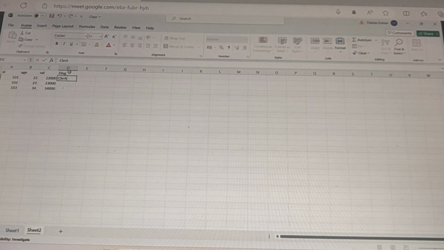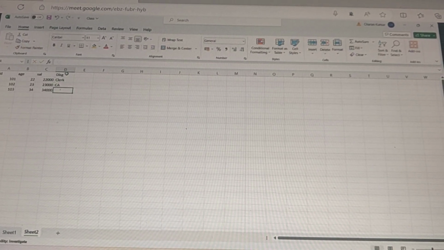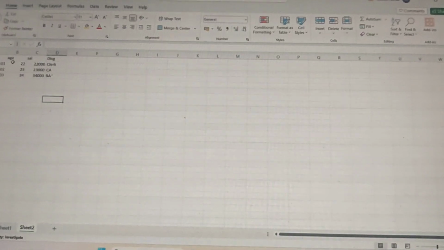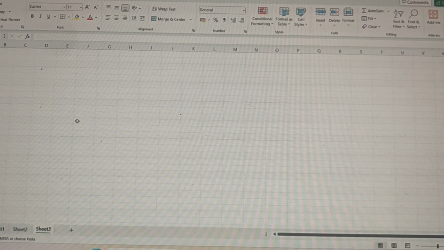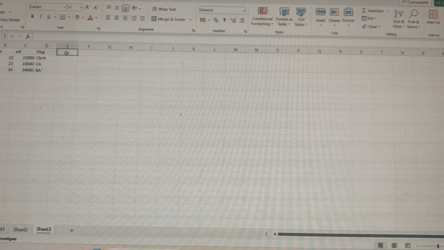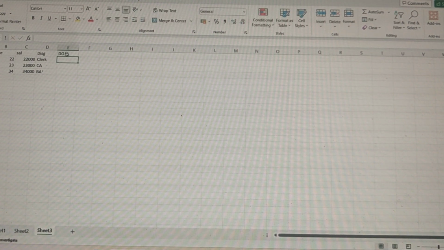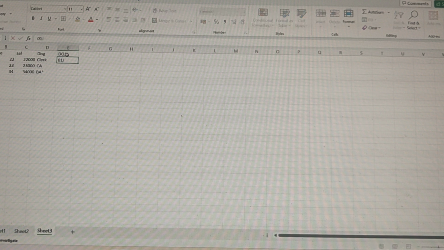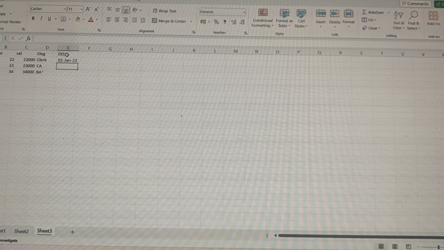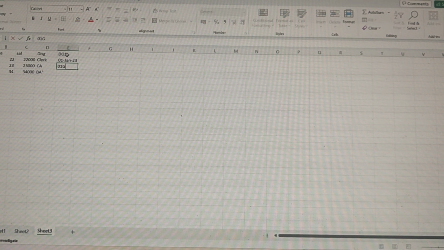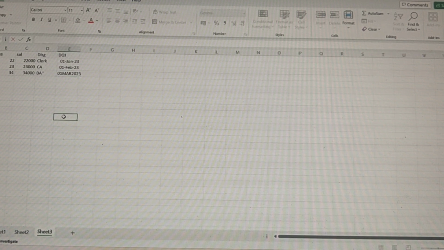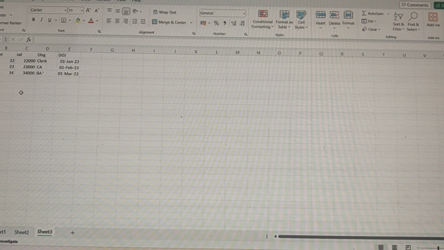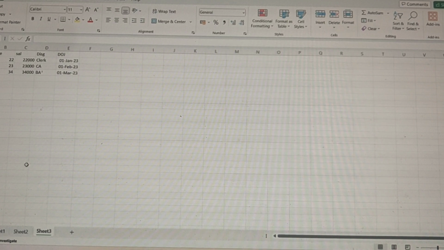Designation is a clerk, designation is a CA, designation is a BA. You can see here my sheet 2, 4 columns and 3 rows are available. Go to sheet 3. Here I am adding date of joining also, nothing but enrollment date. So 01 January 2023. Next one is 01 February 2023. Next one is 01 March 2023. So you can see here totally 5 columns are there and 3 rows are available.